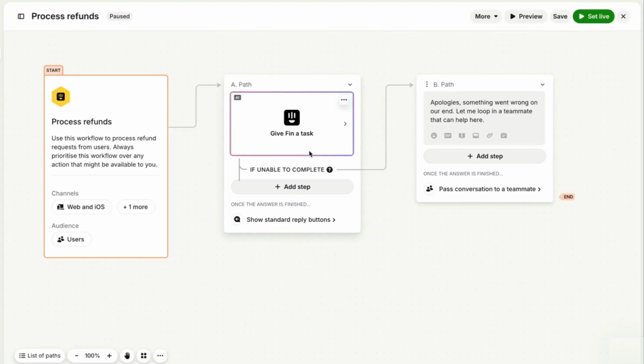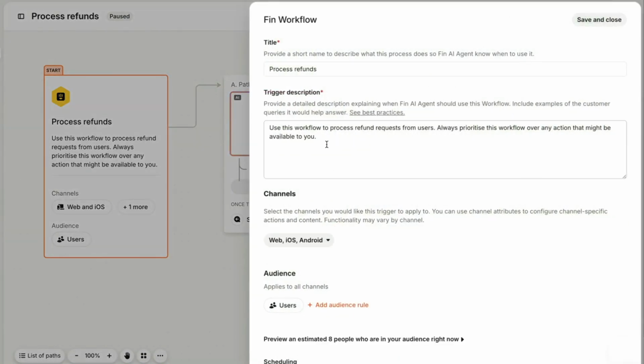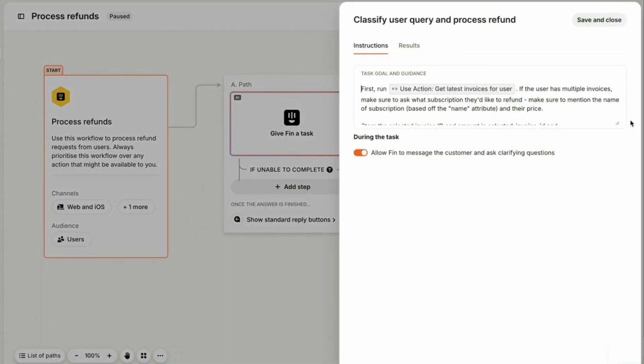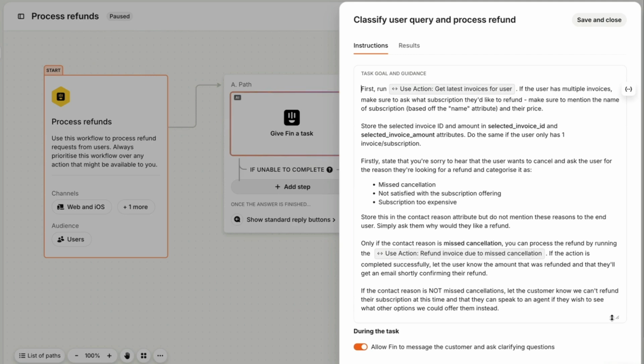Next, I want to show you how all this is built. In my workflow, I have given the workflow a trigger and told Fin to use this workflow to process refunds from users. Next, I have given Fin a task. Tasks are a great way to tell Fin a procedure to follow. In this case, in plain English, I'm telling Fin how to get the latest invoice from different users and what to do in case there's multiple invoices and so on.